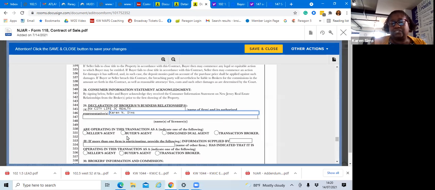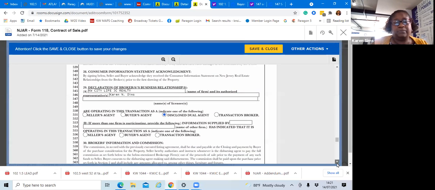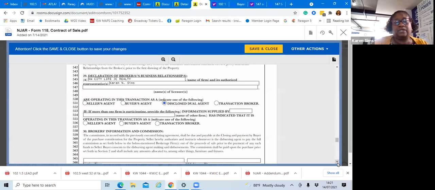We are automatically a disclosed dual agent. If it's another Keller Williams, Hoboken, 2x2, it's not a disclosed dual agent. If it's White Greer, Coldwell Banker, you're just a buyer agent. Information is supplied by KW City Life JC. And again, because we're a disclosed dual agent, we don't have to put who we represent.